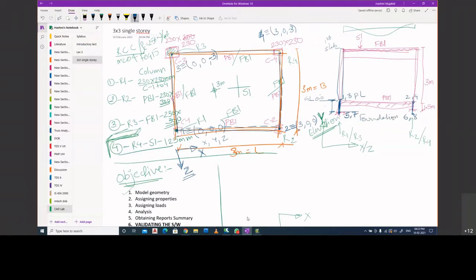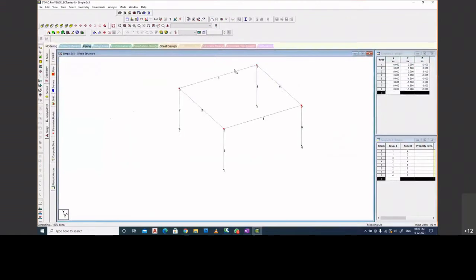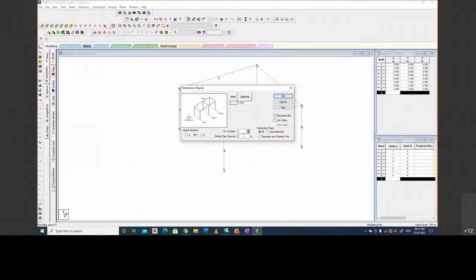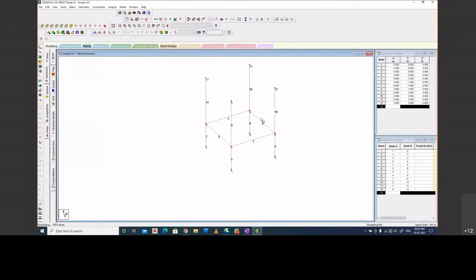Okay, fine. So for that, we'll have to translational repeat these columns at a distance of 3 meters height. Very simple. We have already selected these 4 nodes. They are already there in the selection. Click on translational repeat, click on y-axis, give a distance of 3 meters, ask it to link steps, and simply click OK. So this way you can get your 4 columns.